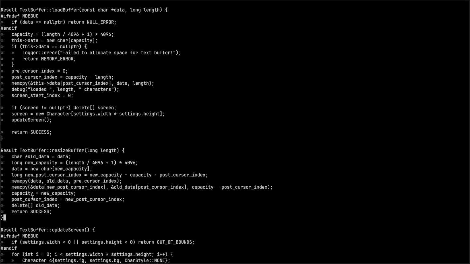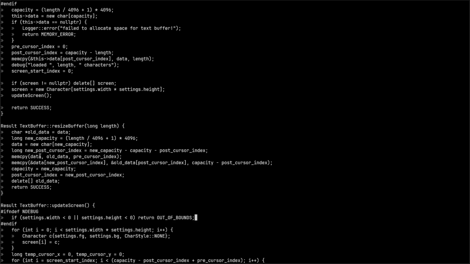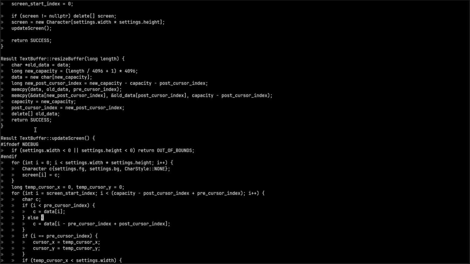As a quick parenthetical, I went ahead and made some changes to resize buffer, and that is because the old method for resize buffer, which was basically just to call load buffer again, wasn't working properly. So I had to re-implement this, and I haven't actually tested it, so it may actually not work. So we'll see how that goes.